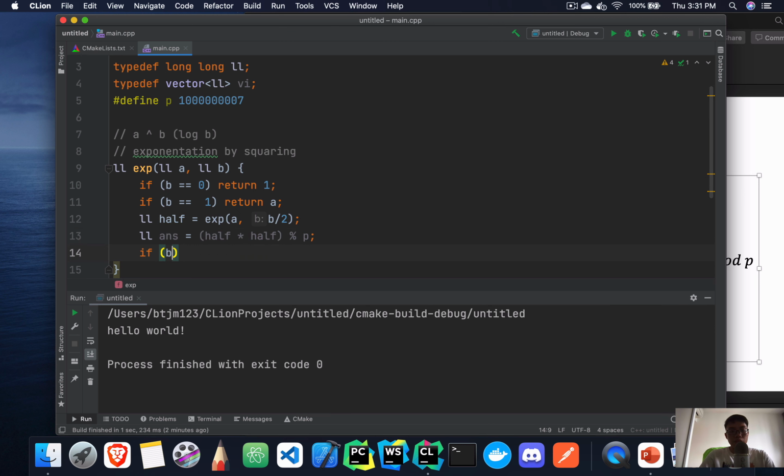And then if b is actually an odd number, I will need to multiply by a itself, because 5 over 2 is still 2. We need to multiply the number itself one time into the final expression. So ans multiply-equals a, and then I'll need to modulo this answer.